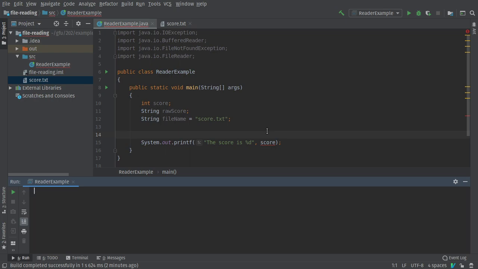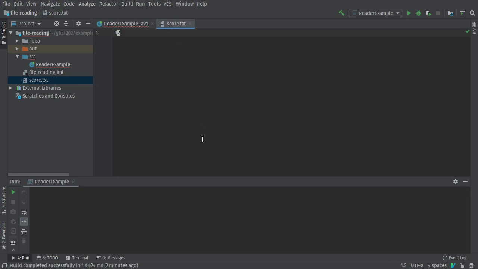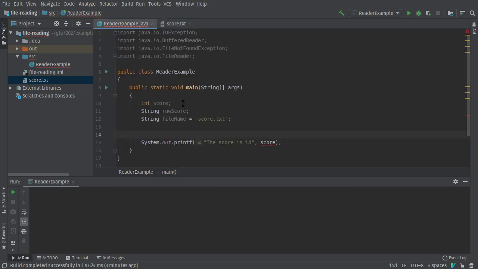My goal is to read a single number from a file. This file is called score.txt, and it's just a single number. Over here I've specified the file name, score.txt. Notice where it is in my IntelliJ directory. It's in the root, not in the source folder.